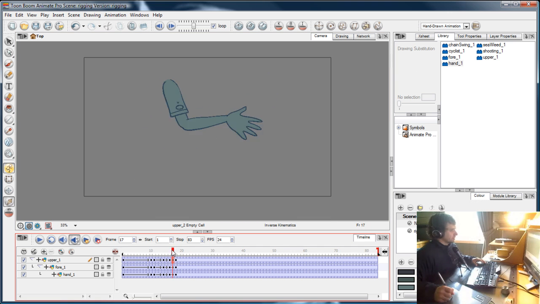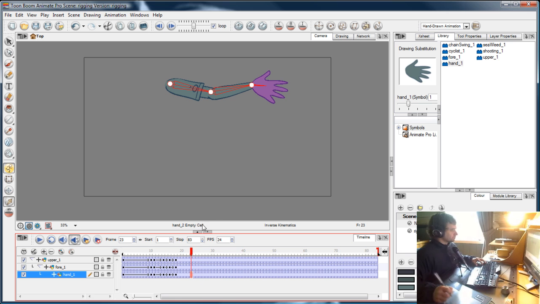Okay, six minutes in. Let's get moving. So I'll have him hold that pose for a second before his revolver screams. But as he shoots, this is going to recoil. So I'm going to bring his arm up.